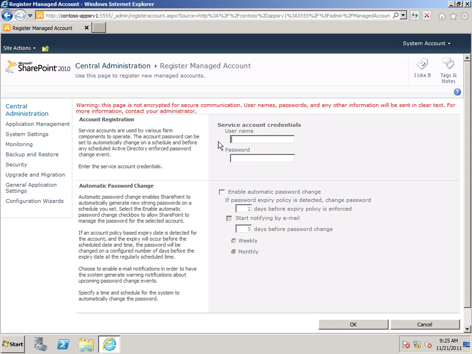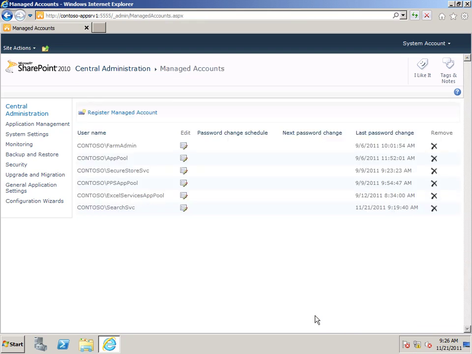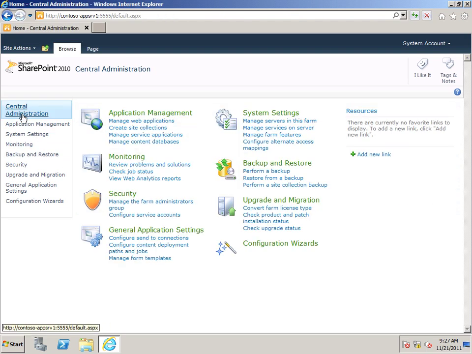and then the account that I want is that search service account that we just created, which was Contoso Search Service. Type my password, and you can see here's the automatic password change section. So if you chose an expiring password, you can have SharePoint Server handle updating the password for you by enabling this setting and specifying the parameters for changing that password. Now, in my case, of course, I chose a non-expiring password, so I'm going to leave this unchecked. Click OK. Here's my search service account. I'm going to go back to the Central Administration homepage.